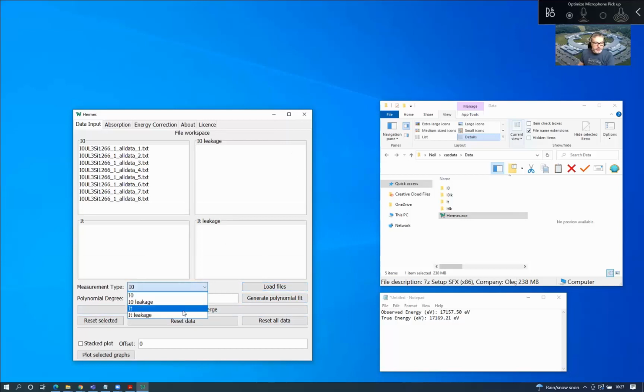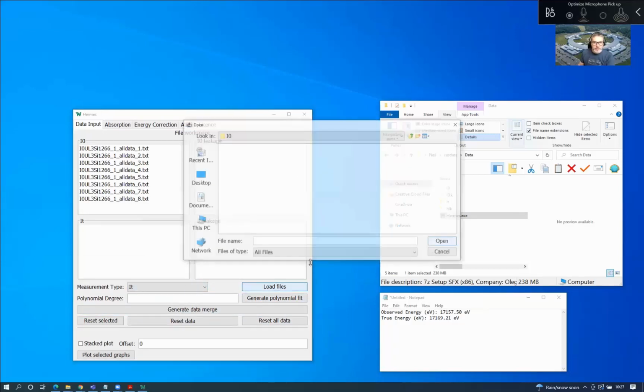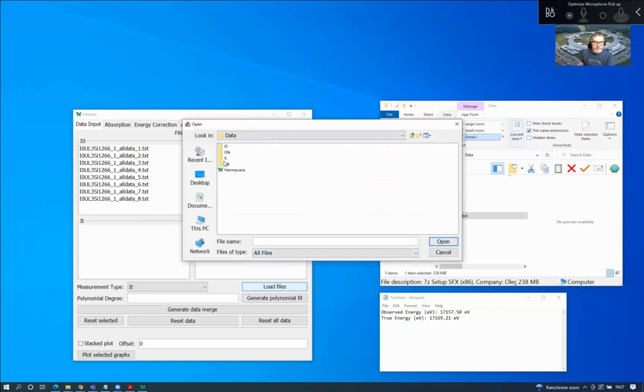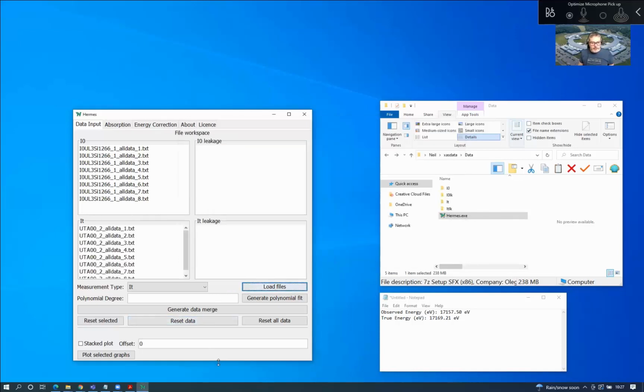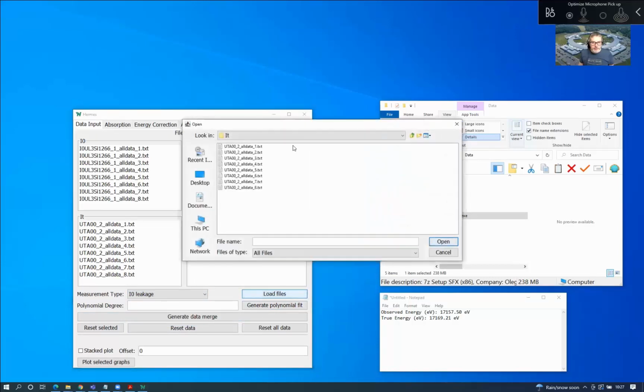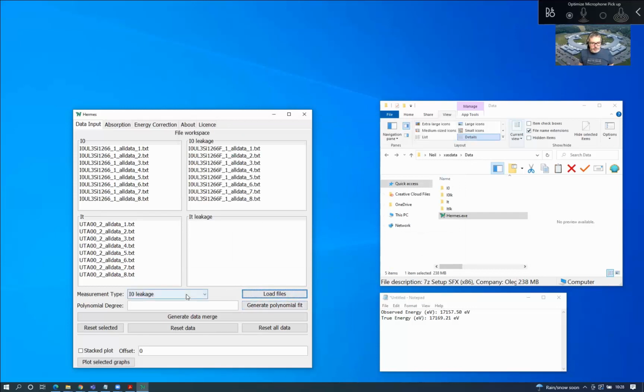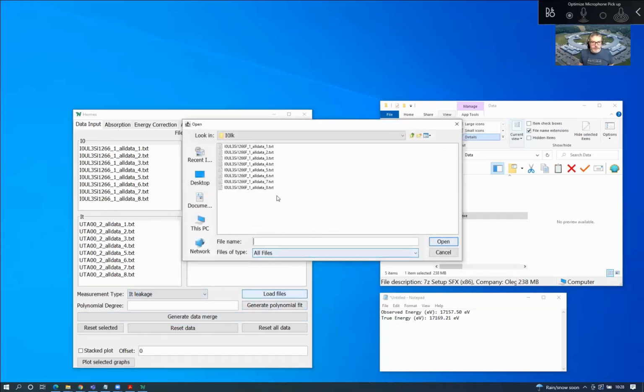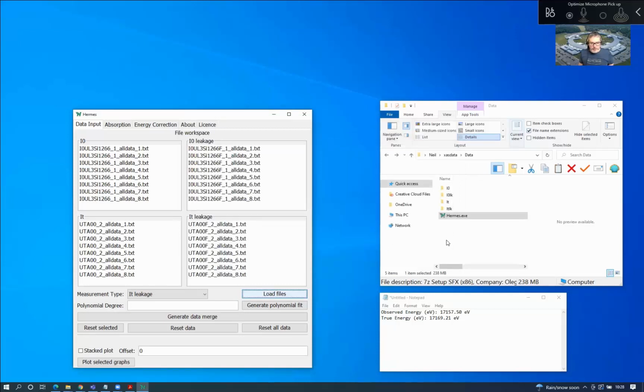So we can now repeat the process for IT data. Load files, choose IT. I0 leakage. And IT leakage. Okay, so that all looks good.